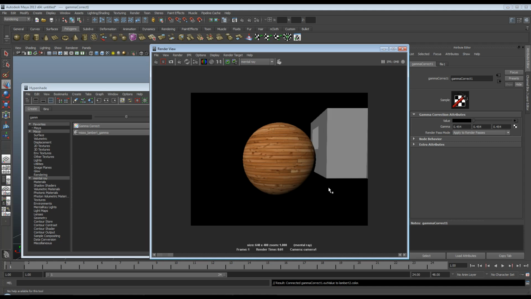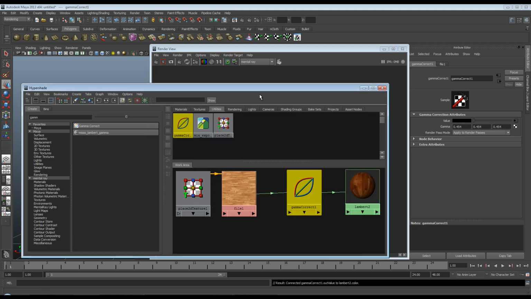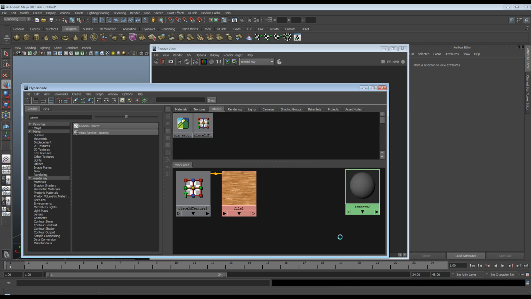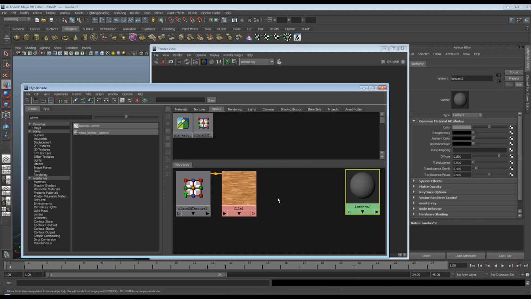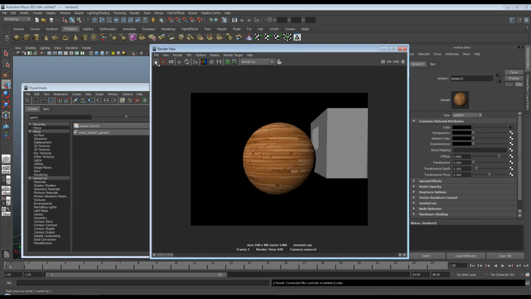Now there is another way of achieving a similar effect. I prefer to gamma correct my textures as they come in, and you will find various scripts on the internet that will do this automatically if you have thousands upon thousands of textures. So if I just get rid of this, so we have no gamma correction node now, and I'm just going to drag the texture over to the color here and render, you'll obviously see that washed out texture.